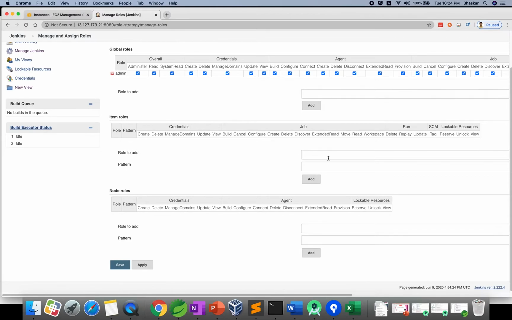So what I will do is create two roles. One for developer, and this is the pattern. It's like a regular expression. Maybe I will give the pattern dev.*. That means projects starting with dev, like dev project, developer project, or dev hyphen your project name. Anything starting with dev, only the developer can access. If you forget the star, no jobs will be visible to you.